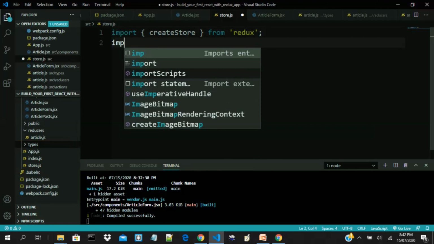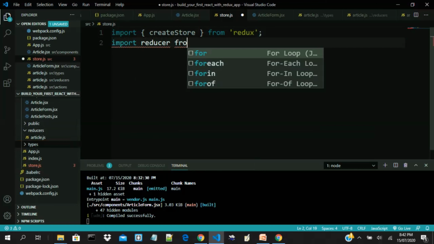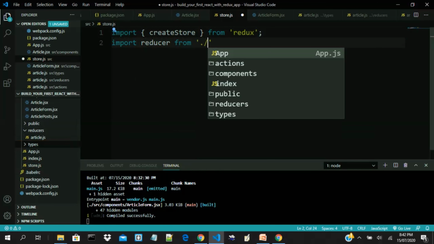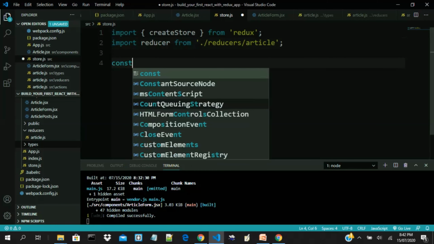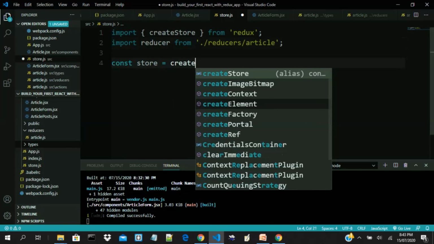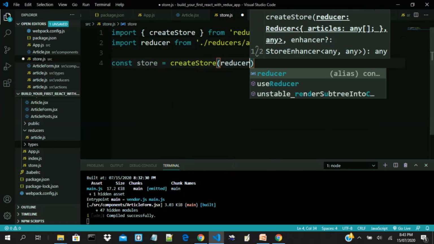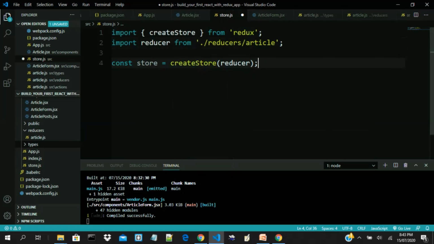So also we're going to import reducer from, don't forget we have our reducer here inside our reducers folder. And then the article. So from there we will now do our normal const store is equal to createStore, that is reducer. If you have a middleware, you can add it to it, but we are not going to capture the aspect of middleware in this tutorial.